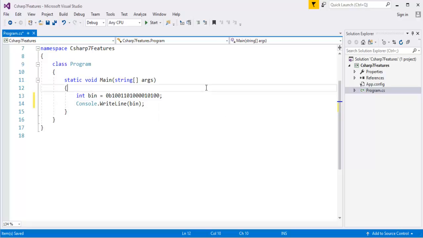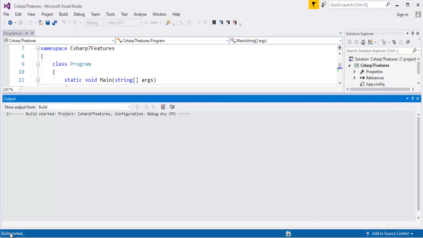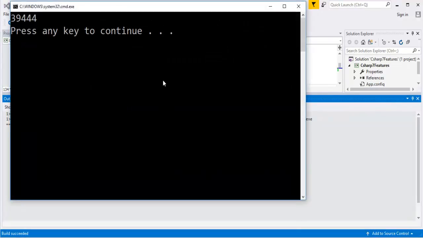Now when I run this application, let me show you the output we are going to get. You can observe at the left corner, build started. Let's wait for the output. It's a console application, and it takes some time for the first run. Now it's giving the output. Yeah, we got the output, and the value is 39444.